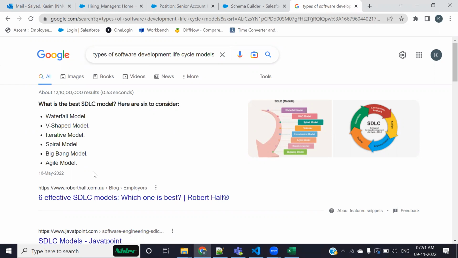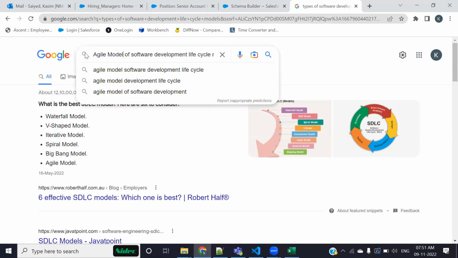Now, in terms of Salesforce development, there are waterfall, iterative, spiral, and big bang. During my engineering, I remember there was a subject called software engineering. At that time we learned all this, but we never knew these were good things we would see again in industry. What we follow is an agile model, the agile method of software development.